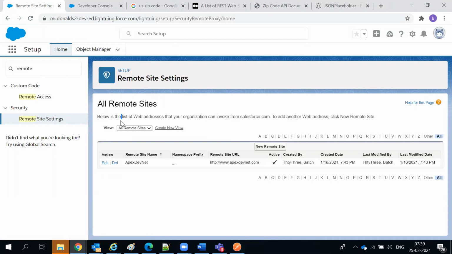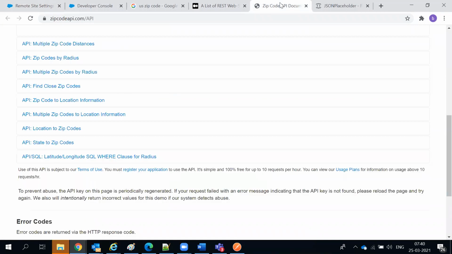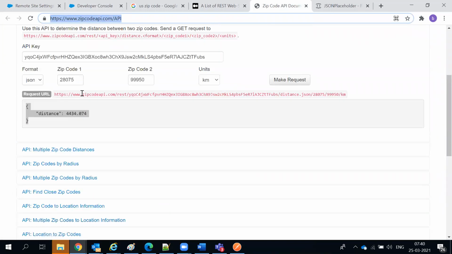So remote site setting indicates: below is a list of web addresses that your organization can invoke from salesforce.com to another web address. So we have to give this information. You are trying to connect to some zip code API, in the sense you are connecting to some third party, so you have to give their name and URL. This indicates the security purpose, guys. I'm just connecting to the zip code service. So what is the endpoint? The base URL is more than enough. So let's say zipcodeapi.com.